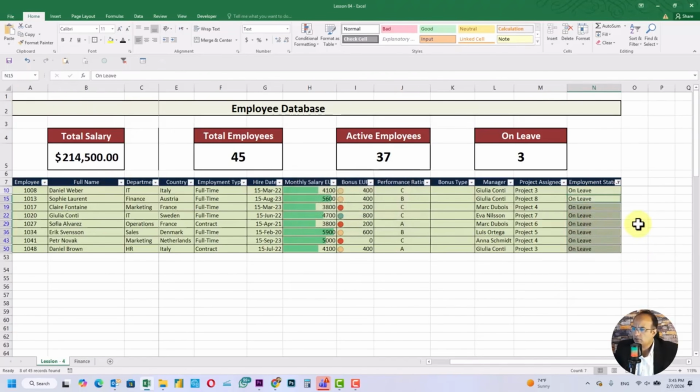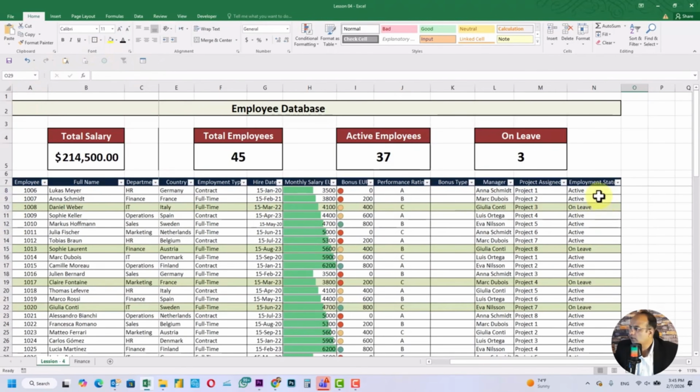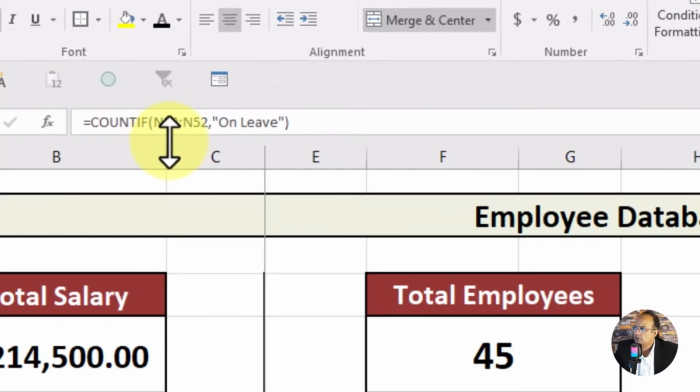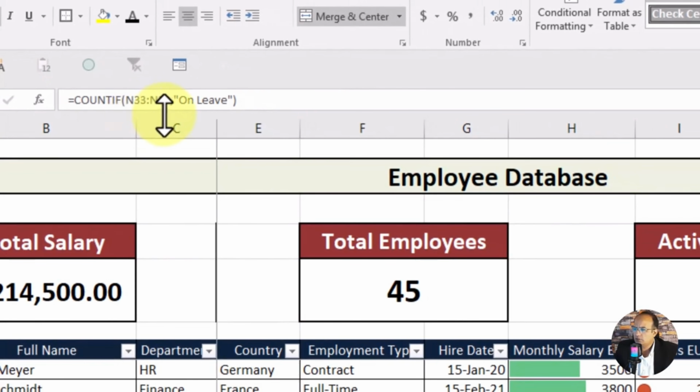Let's correct it. Where is our problem? You can see we have not selected the entire range. I'm going to apply this formula again, because if you don't select the range accurately, see, we have selected a range from N33 to N52. So we did not select the range properly. I'm going to fix it.